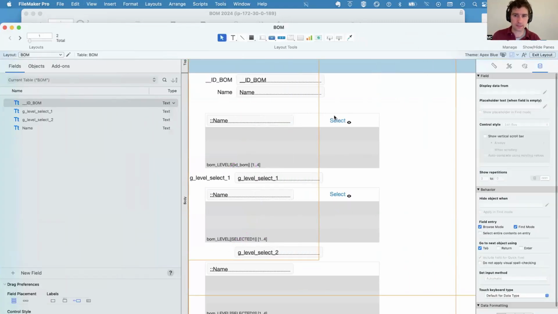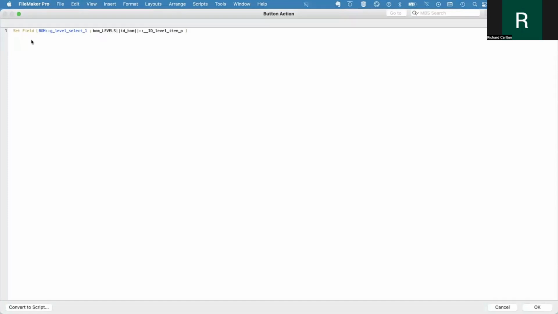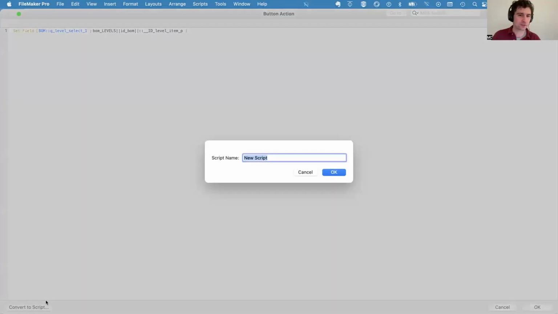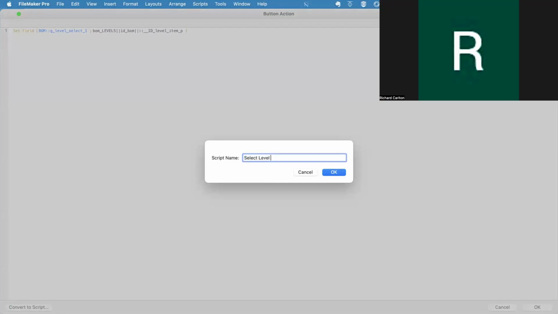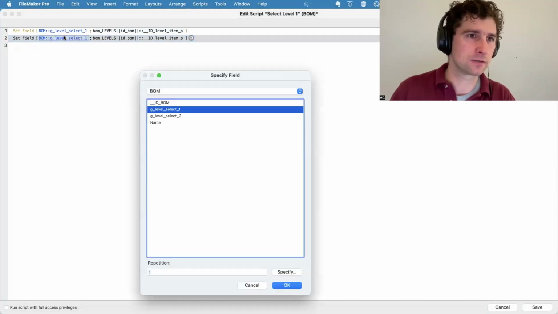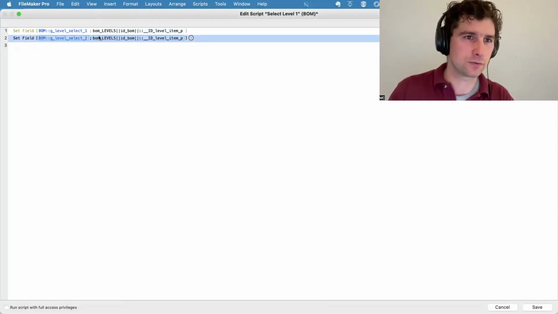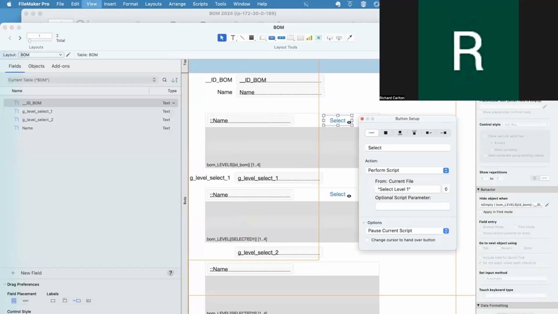So I can double click this. Right now, it's not assigned to a script, just a single step. I can convert to a script. Select level 1, and then we just put in here level 2. Clear it. Okay, yeah, there we go.